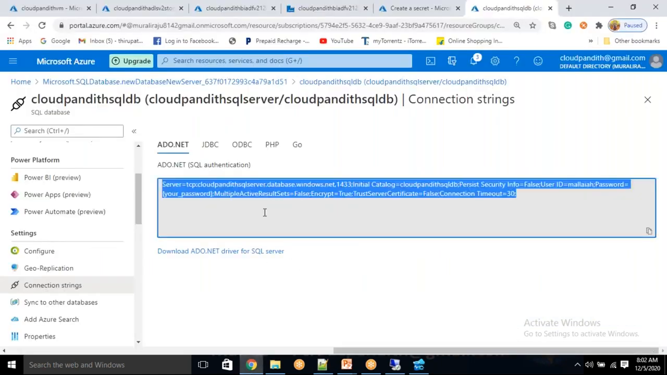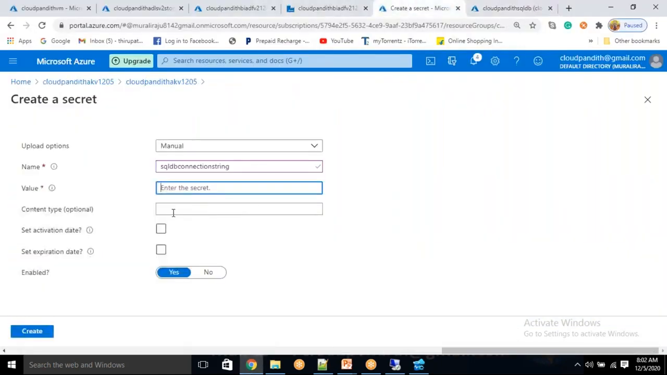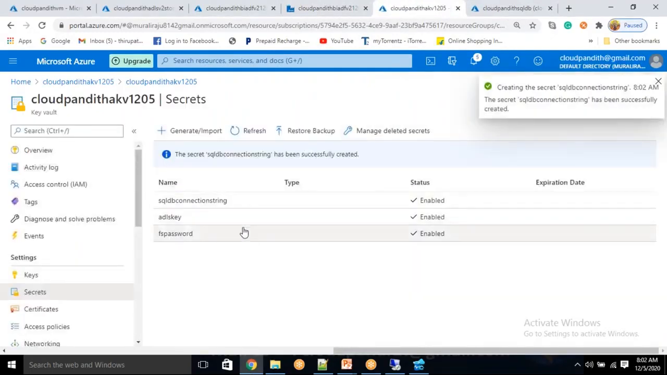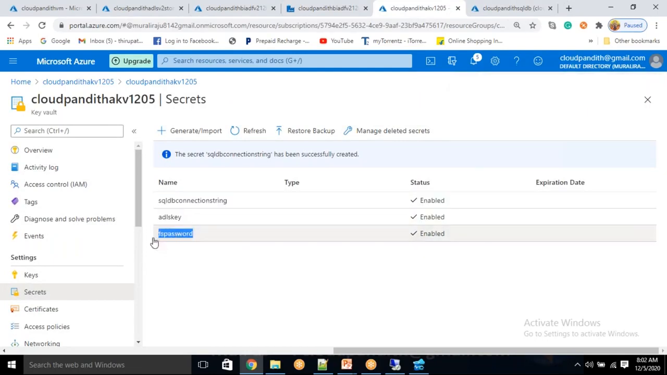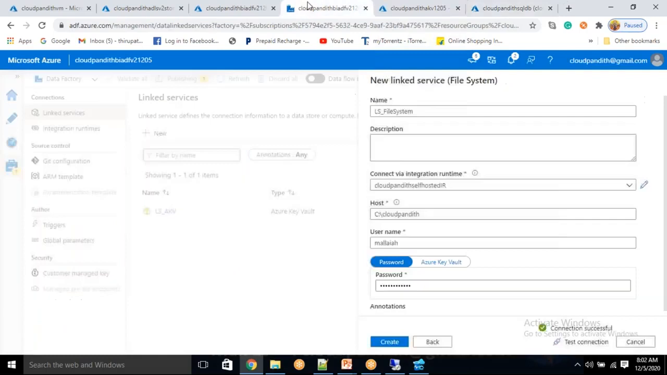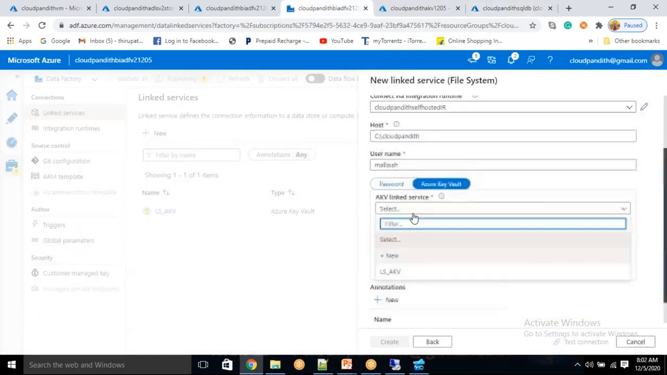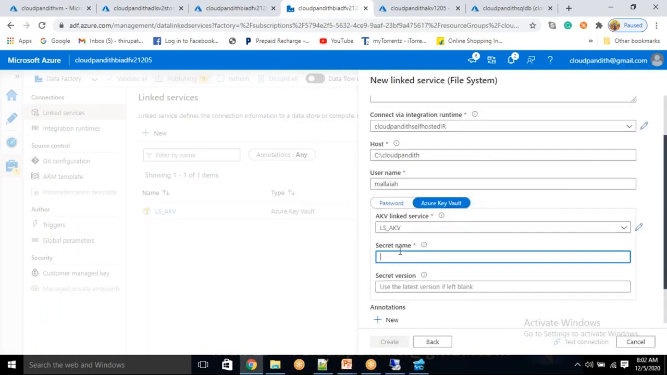Now come here, go to Azure Key Vault. Here, let me put the connection string and create it. Okay, so all the required information we put in our Key Vault. Now, first thing is the file system password, FS password. Take FS password. Come to Azure Data Factory, Azure Key Vault reference. This is the Azure Key Vault. The secret name is this, and let's test the connection.